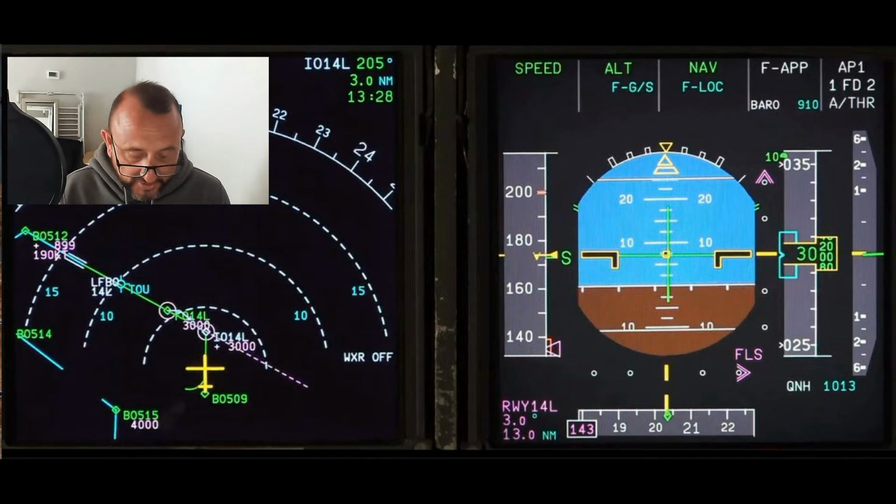So you press the approach push button. Hopefully you'll see F-APP in the landing category, where you normally see Cat 1, Cat 2, Cat 3, etc. And then in the lateral and vertical profiles, where you normally see LOC and G/S, you'll see F-G/S, F-LOC.